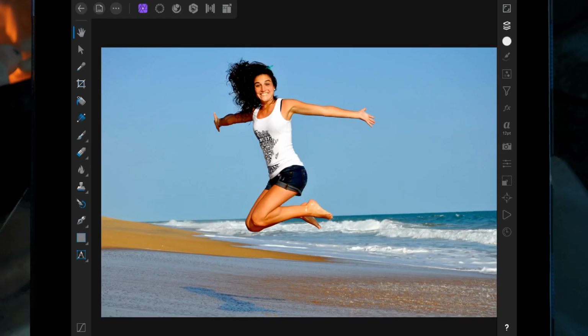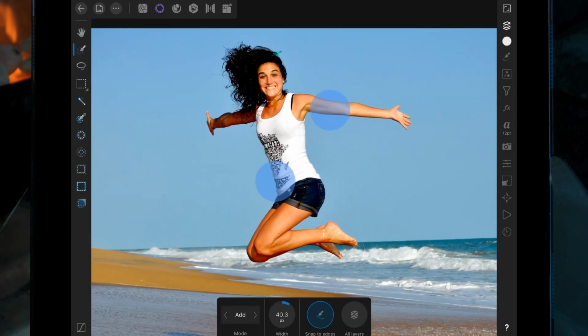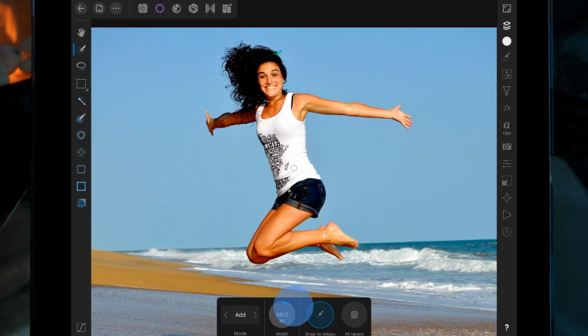In today's video, we're going to be using the Refine Selection tool. So I'm going to start by going over to the Selections persona, clicking on the Smart Selections brush, and then making a selection on the subject.